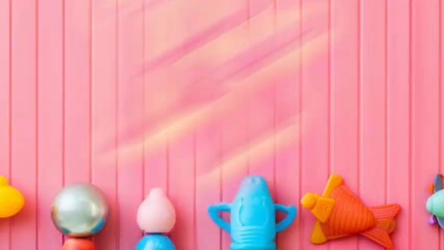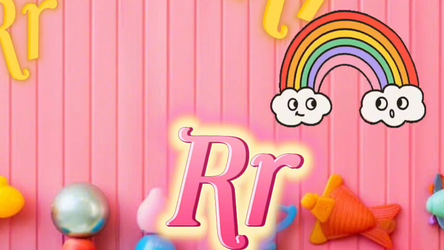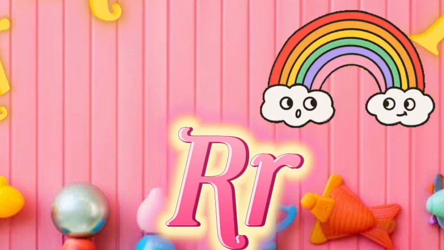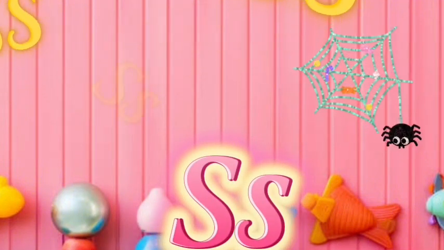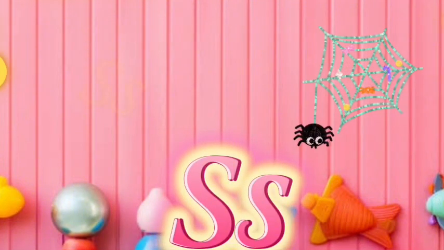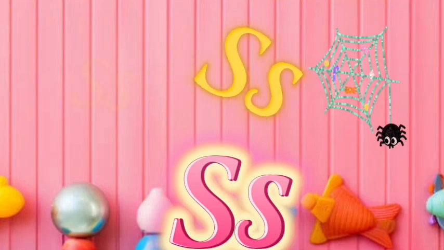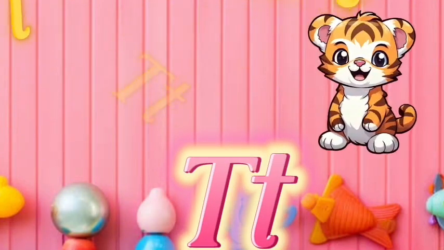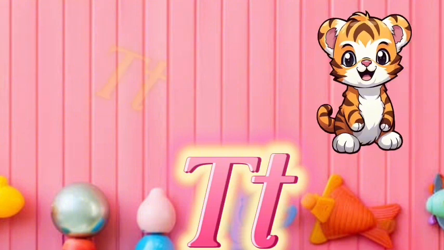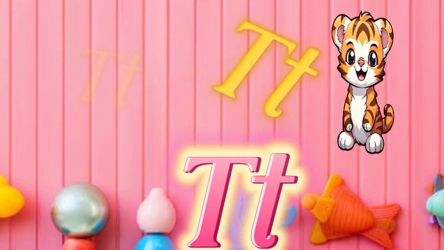R is for rainbow, r, r, rainbow, R, rainbow. S is for spider, s, s, spider, S, spider. T is for tiger, t, t, tiger, T, tiger.